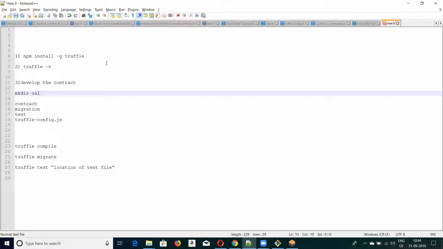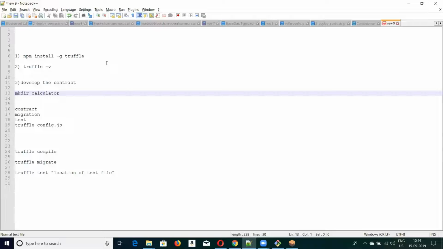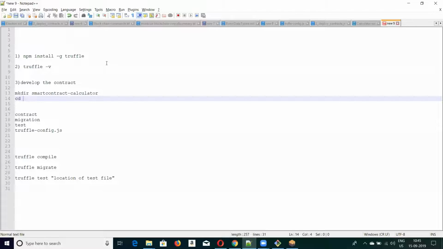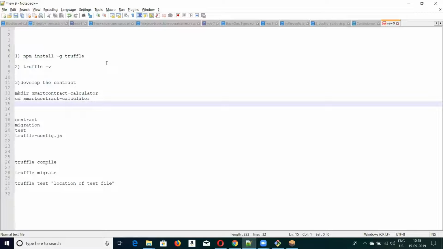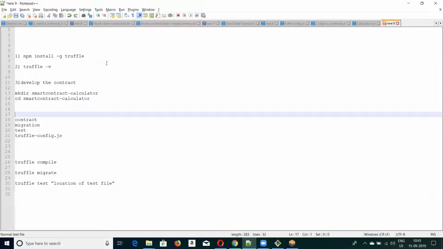So what we have to do is first create a project with mkdir. Calculator is our project, so let's write mkdir, a smart contract for calculator. You created a folder. Now you change directory to this folder. Inside this folder you need to create all these directory structures.